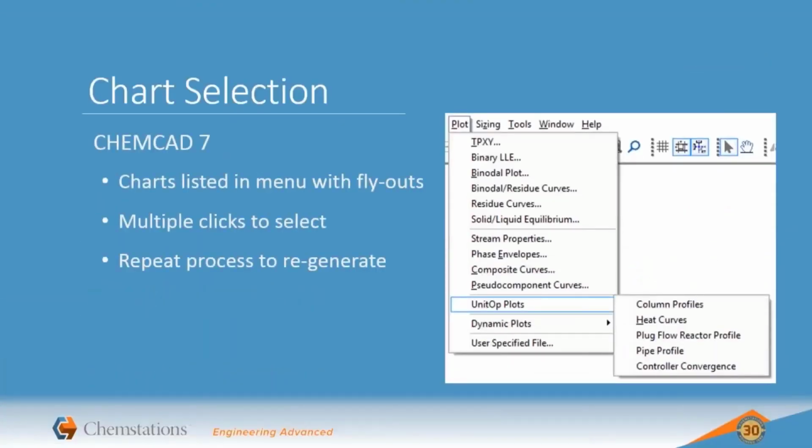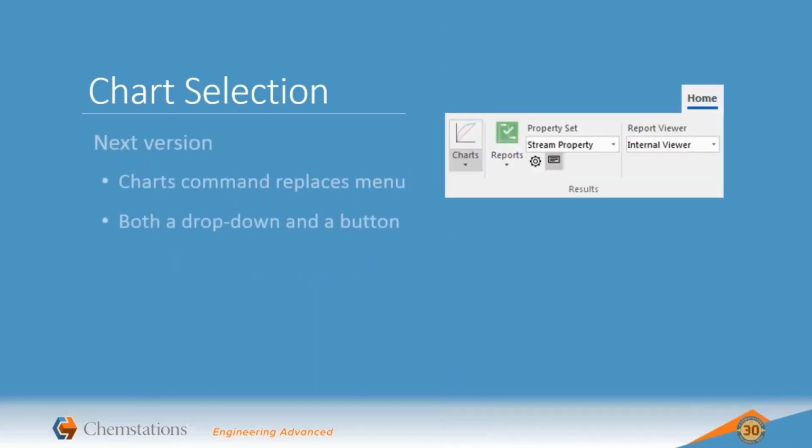In ChemCAD 7 and earlier versions, charts were all listed in the plot menu. Selecting some charts like column profiles required multiple clicks, and we repeated this process even when generating the same chart again. The plot menu has been replaced now by a single command, and that is the Charts command in the Results group of the Home tab. This command works as both a drop-down and a one-click button.